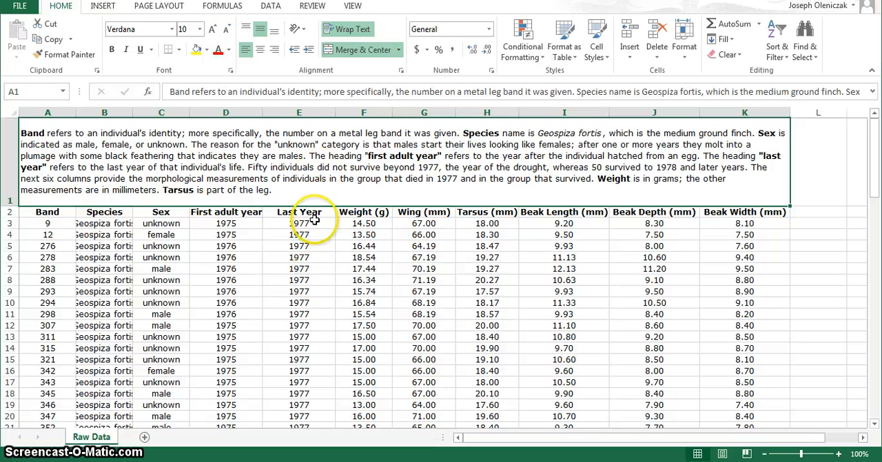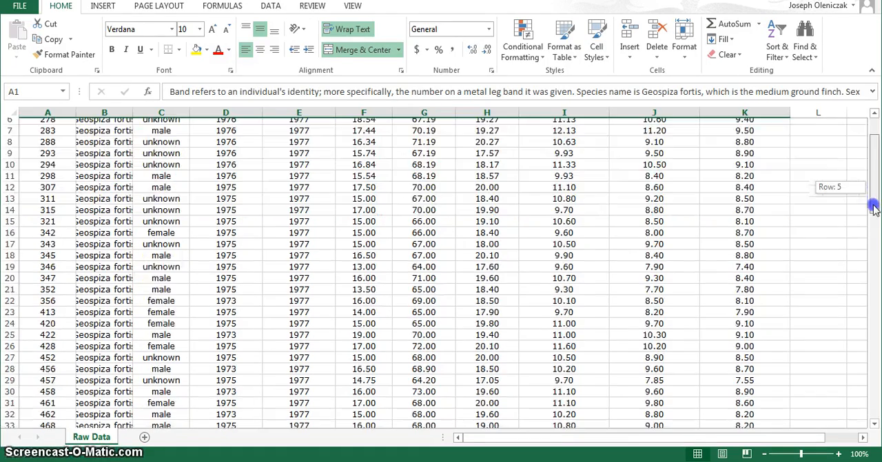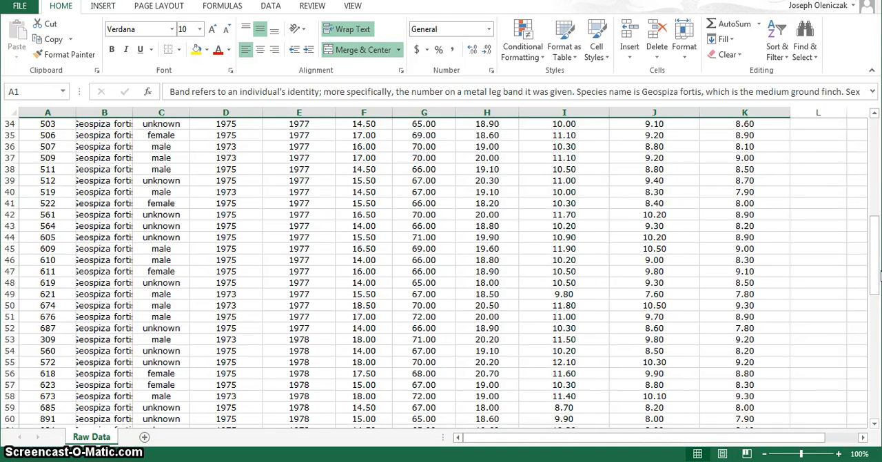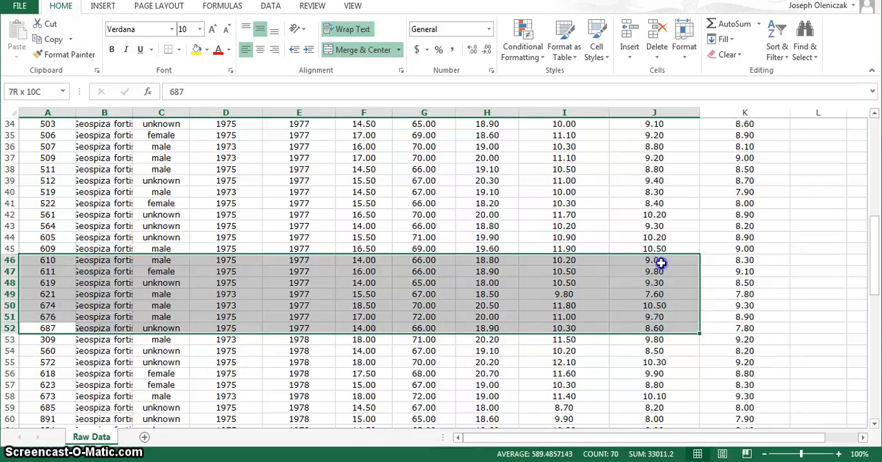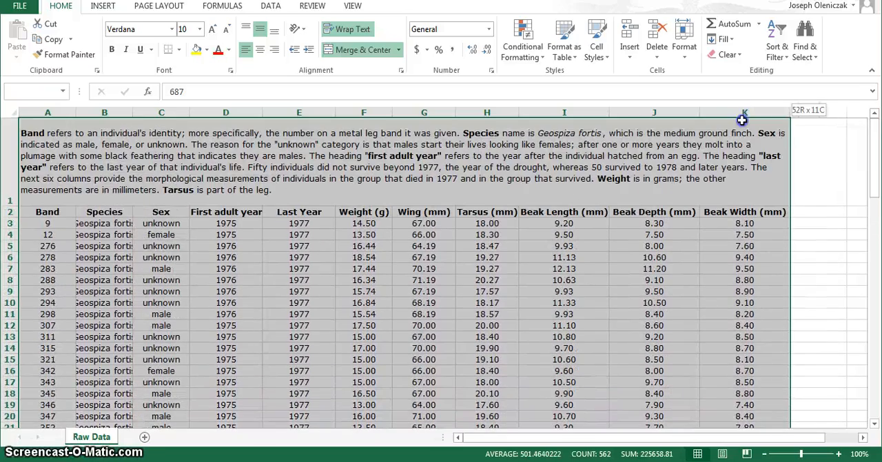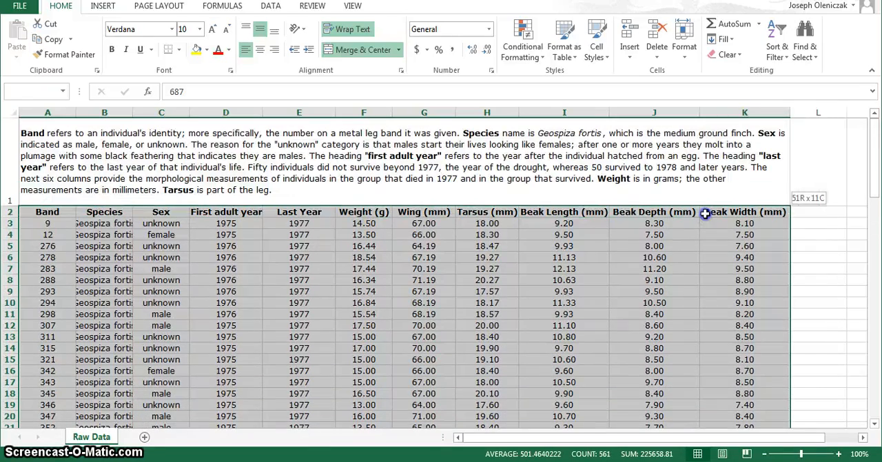If I look at the last year here, I can see that anybody who died in 1977 did not survive the drought of 1977. So all of these finches here, up until this point, did not survive, so these would be your non-survivors. I'm going to select all of that data.